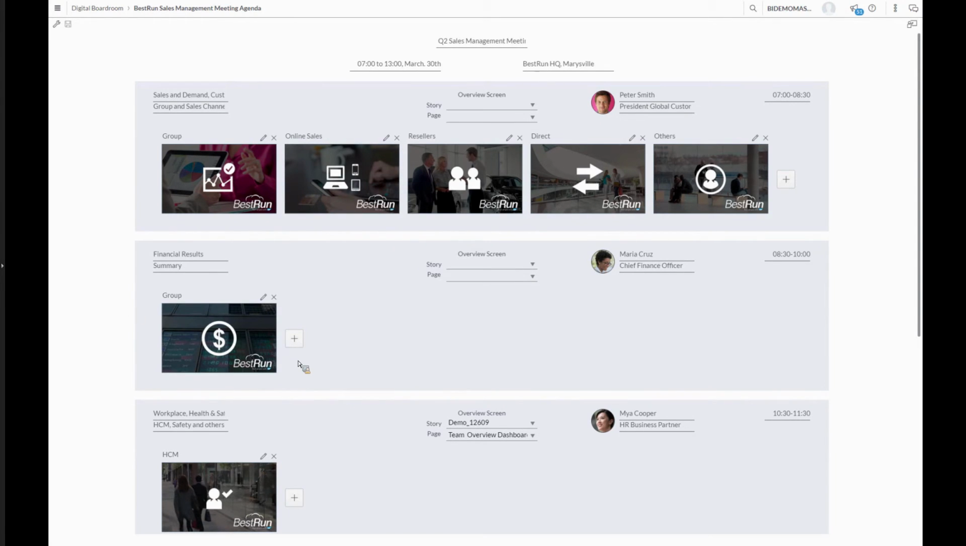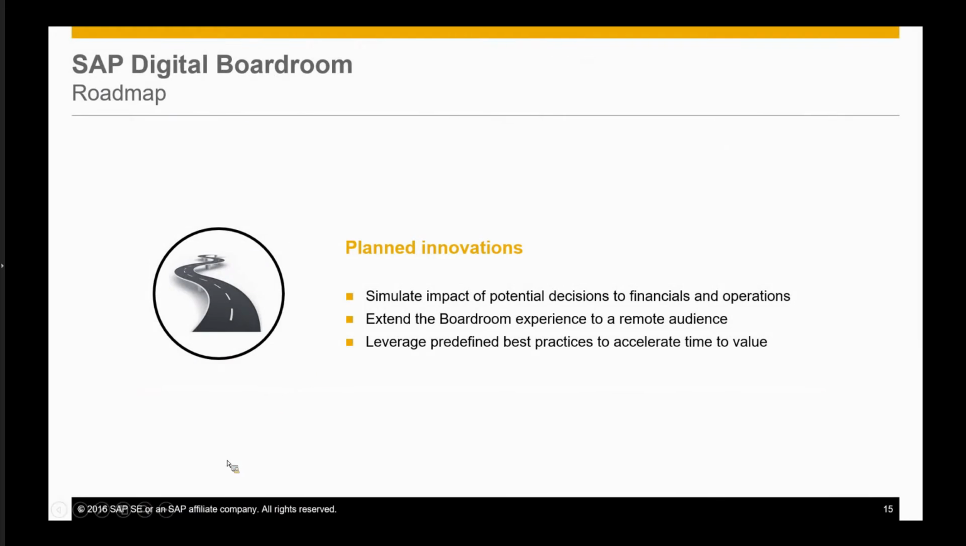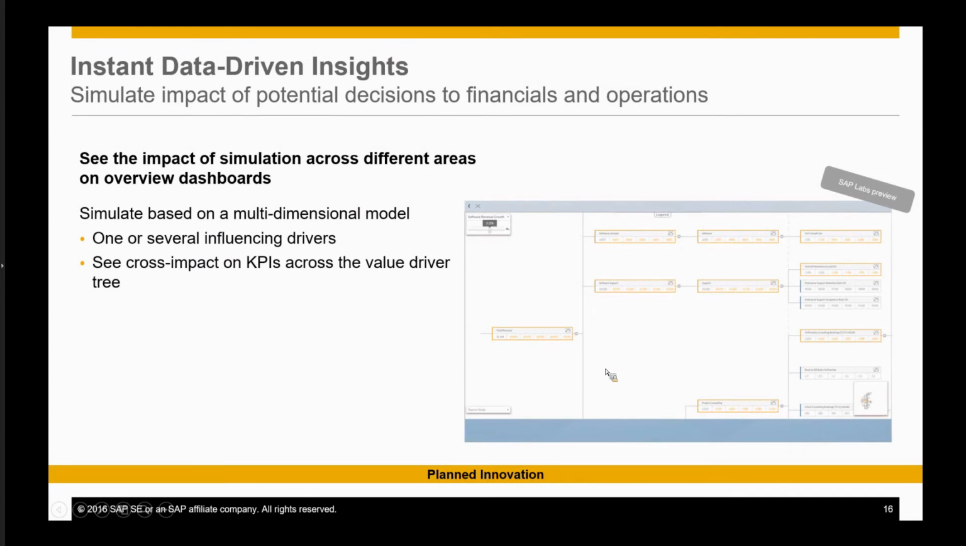I'm just going to switch back to the presentation here. We've taken a look at some of the capabilities of the product from a quick demo perspective. What I'd like to go into is some of the planned innovations we want to bring to the digital boardroom and really push the boundaries of the overall digital experience.